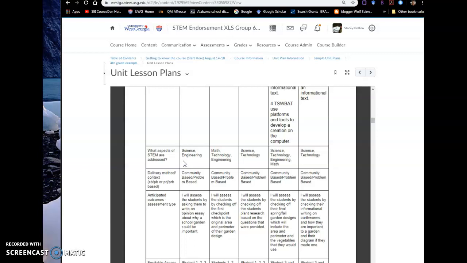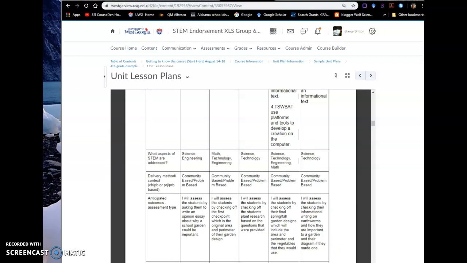Is it science and engineering? Is it science and math? Is it what? You don't have to address every single aspect every single time. But there needs to be a nice array across several days of what it is that you're having your students do. So that hopefully is the easiest part of this whole one for you to do.